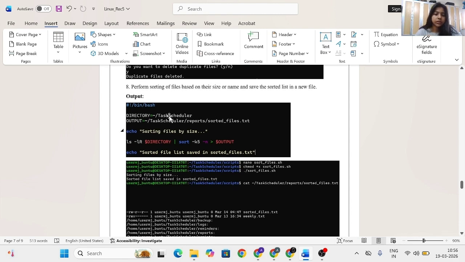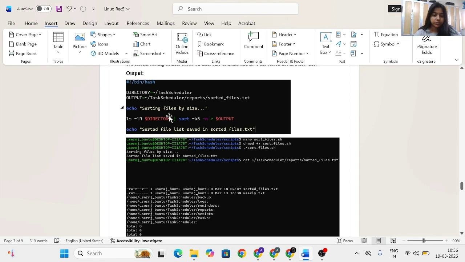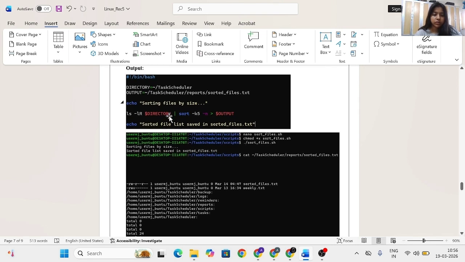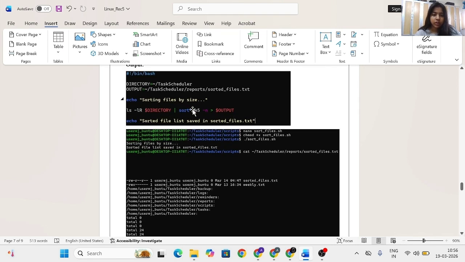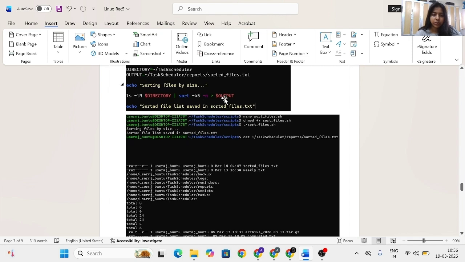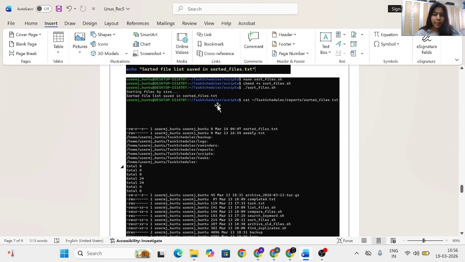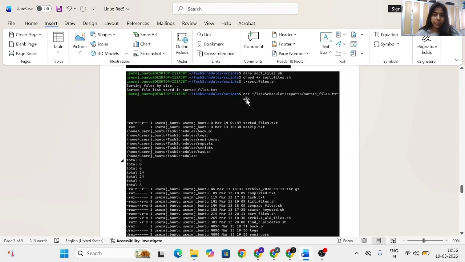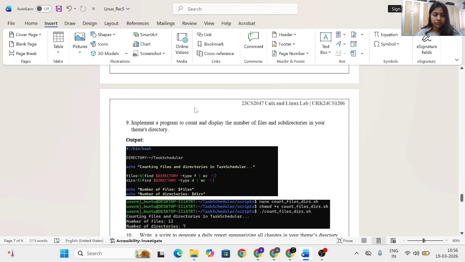Now the eighth question is to sort files based on their size or name and save the sorted list into a new file. I sorted files based on size using the sort command and saved the output into a different file. Then I'm getting the content in that sorted file. So these are the contents.